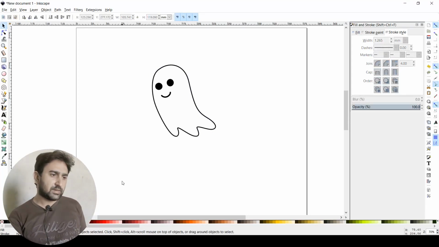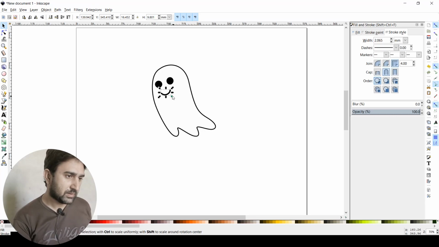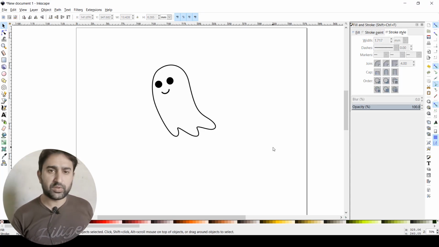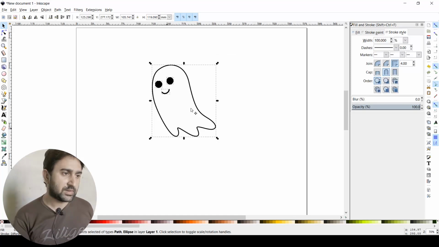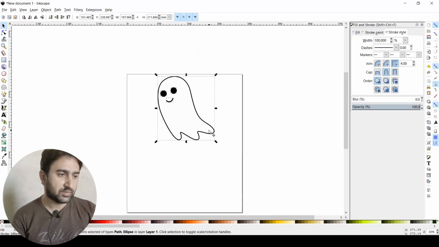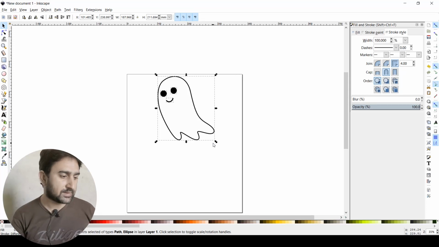I think this is much better. Let's move the eyes up a bit. Okay, this looks fine for now. Now you can select both of these just by hovering, using that arrow tool, and selecting all of that. Then you can press the control key and scale these up, and adjust it to a more accurate size.